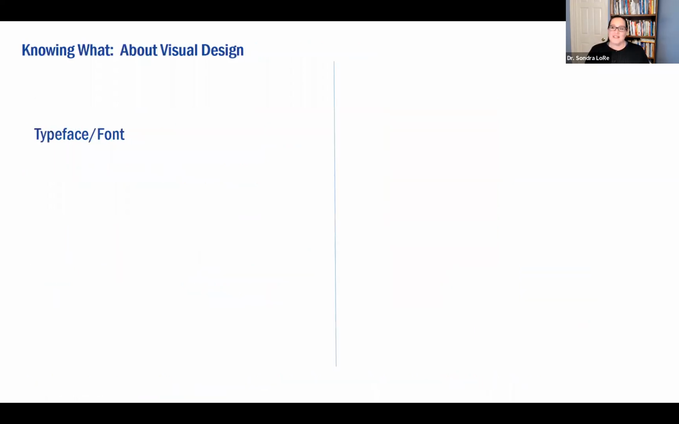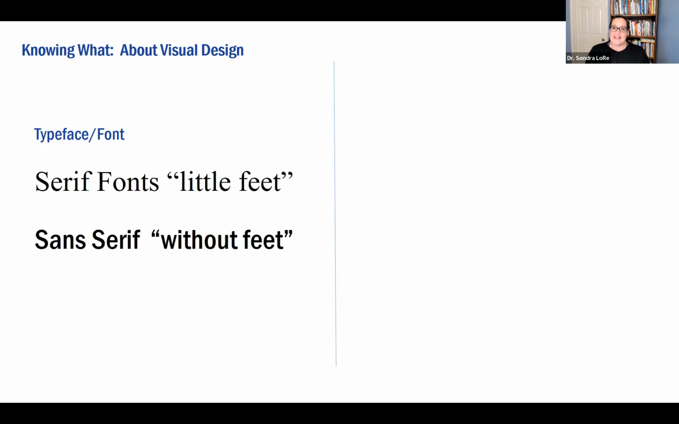So we dove right into the topic that we called knowing what about visual elements. And one way to think about visual design in your teaching is talking about typeface and font. So we talked about serif fonts, which have little feet, and sans serif, without little feet. And we talked about how sans serif fonts like Open Sans, which is the font in this PowerPoint template that was created by our Chatt State marketing team, are sans serif, or without feet.